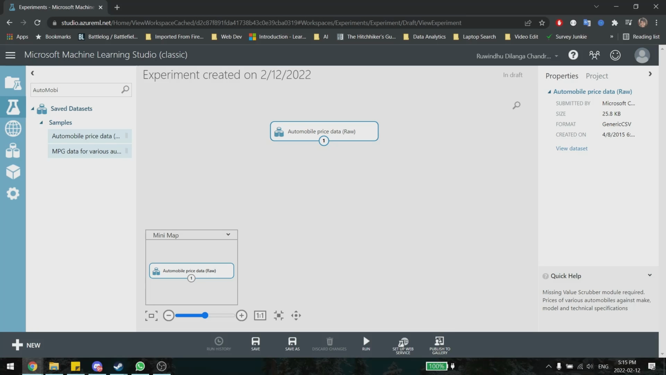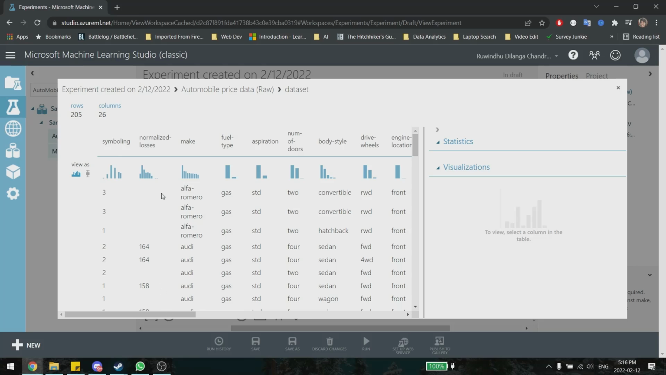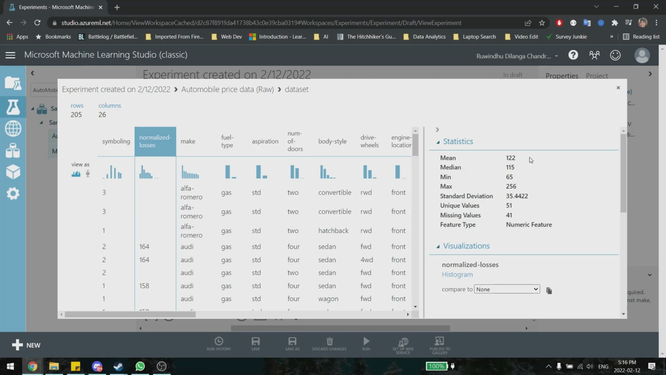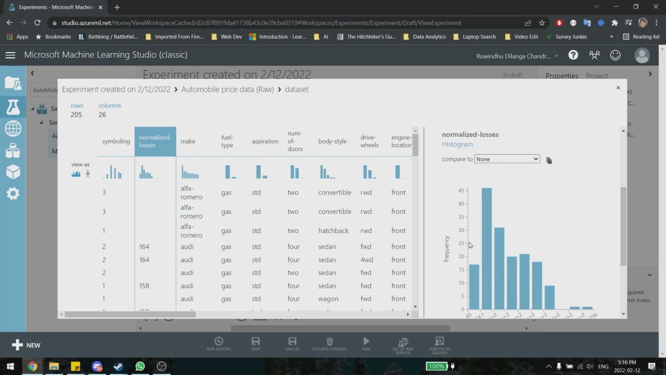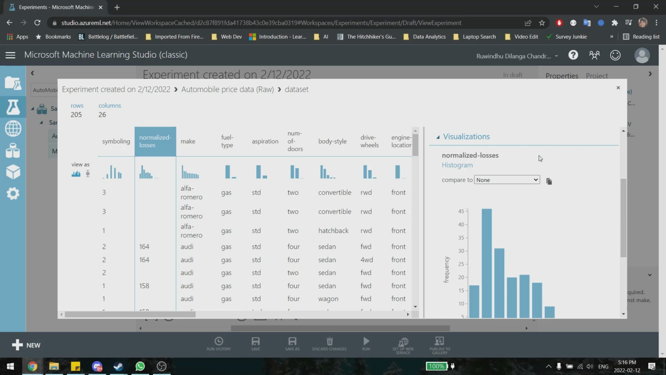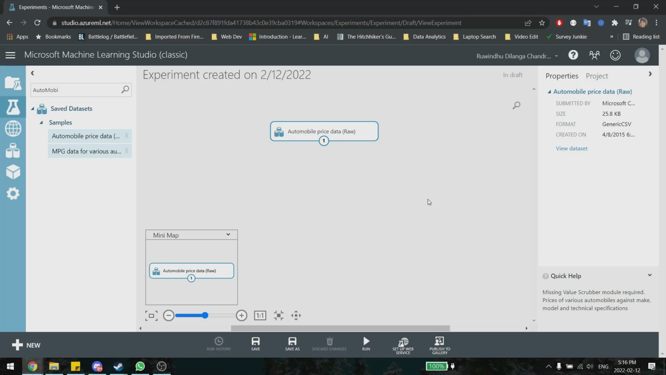Next we move on to the other step. We can go back to visualize. We can go to normalized losses, and we also can see statistics such as mean, median, standard deviation, and all the other values. And we can also see a histogram of frequency. Yes, we can move to the next step, to select columns in dataset.